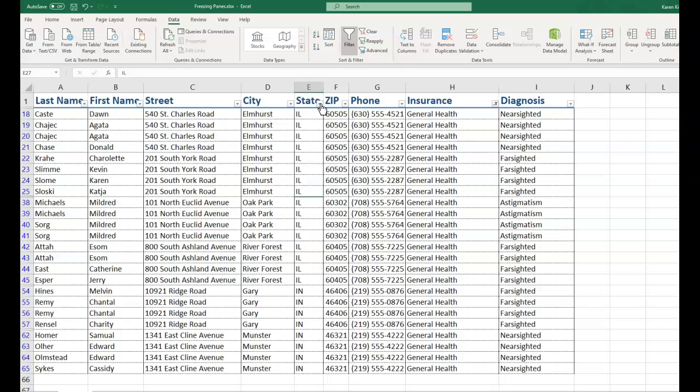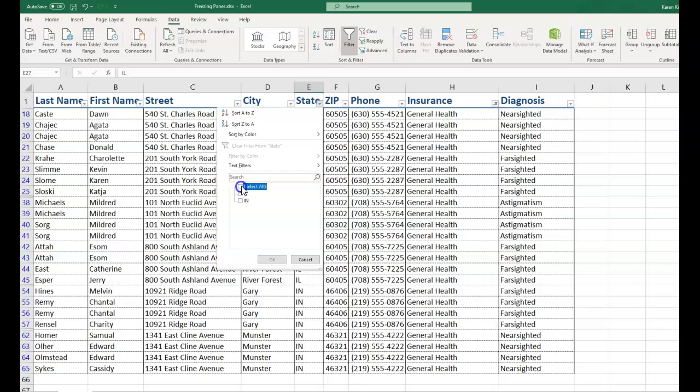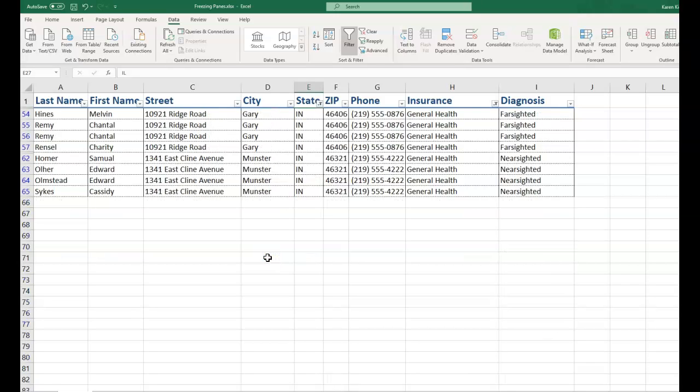Again, select or deselect all. Choose the state, in this case just Indiana. And I have a subset of records. So I'm filtering, just drilling down and seeing the records that have value to me in the moment.